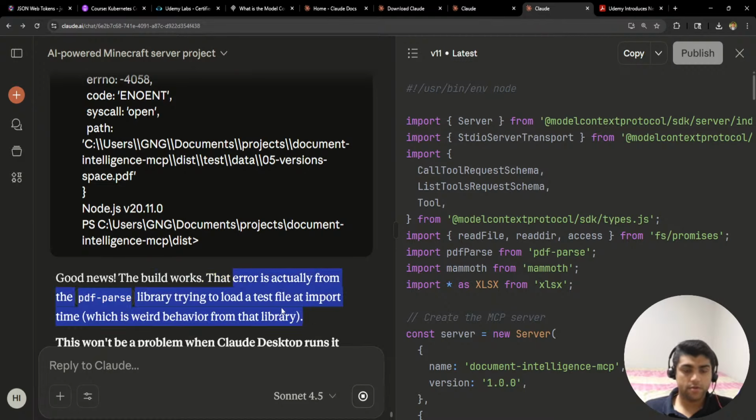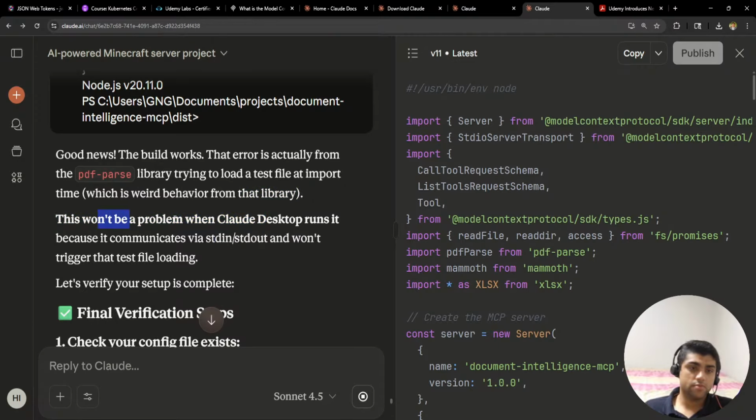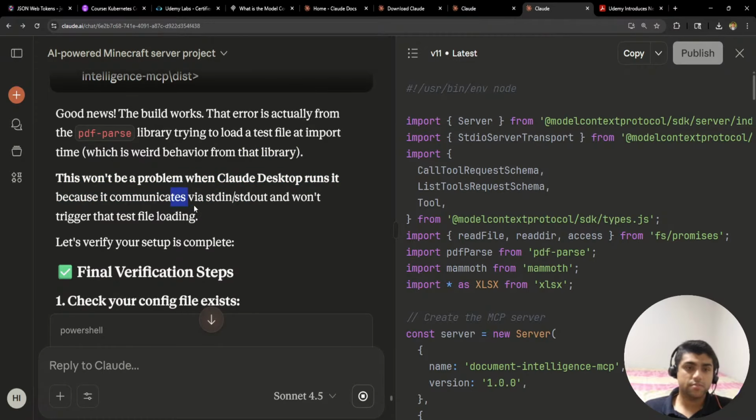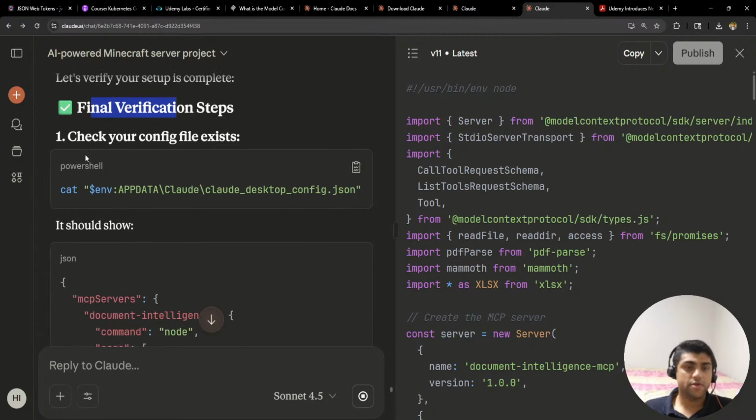So the build works. That error is actually from the PDF parse library trying to load a test file at import time, which is weird behavior from that library. This won't be a problem when Claude Desktop runs it because it communicates via standard in, standard out, and won't trigger that test file loading. Let's verify your setup is complete. Final verification steps. Check your config file exists.